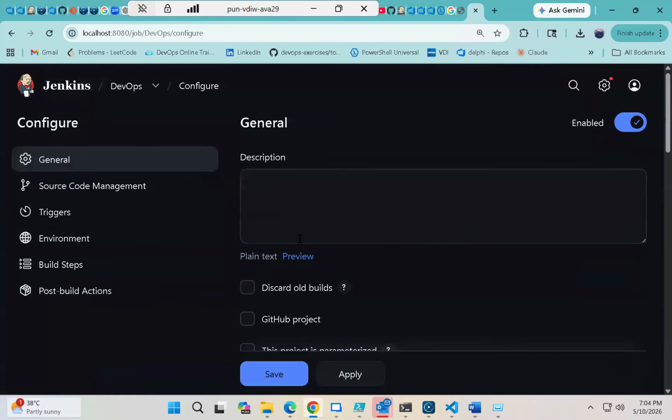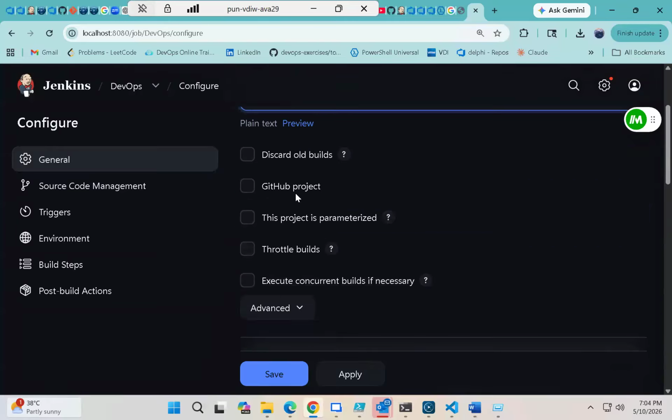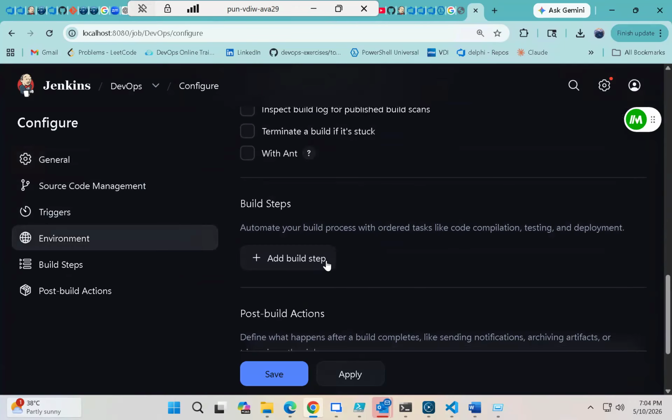Click OK. Test. This is for testing Jenkins. There are a lot of options you will see. We'll come to all these options one by one. But for now, just go down and you will see the build steps.